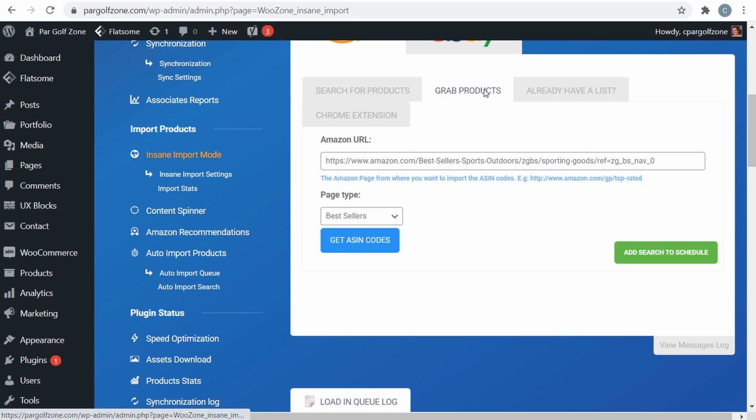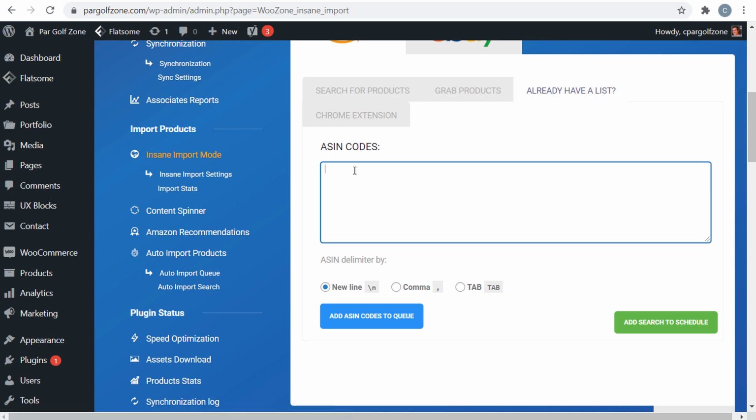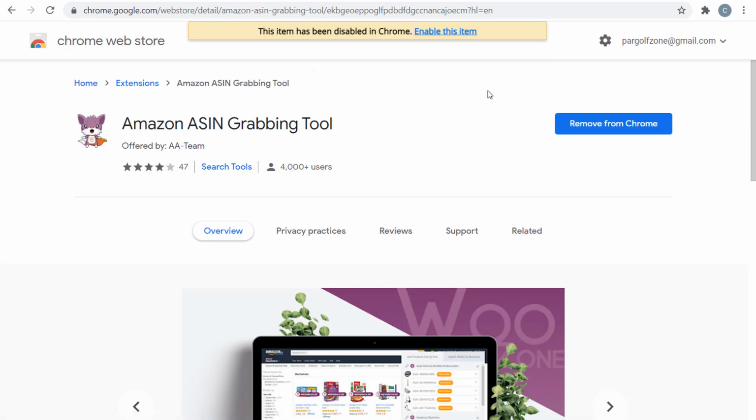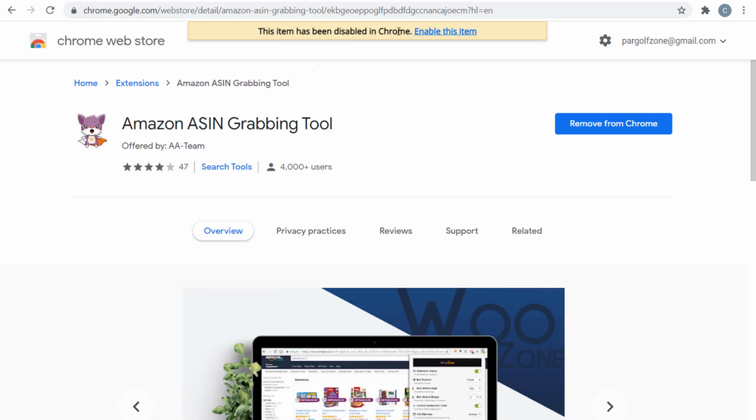Now, last but not least, we can go to already have a list. So if we come to already have a list, all we need to do is get the ASIN codes from Amazon and paste them here, and we can add a bunch of products at once. So the best way to do that is with the Amazon ASIN grabbing tool, also provided by the same maker of the WZone plugin. So once you install it, you can see I have it disabled. I don't really use this method very often, so we're going to click on enable this item.